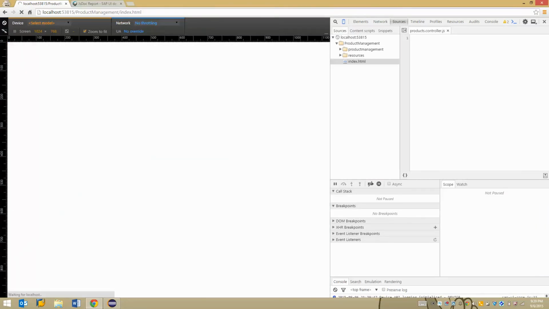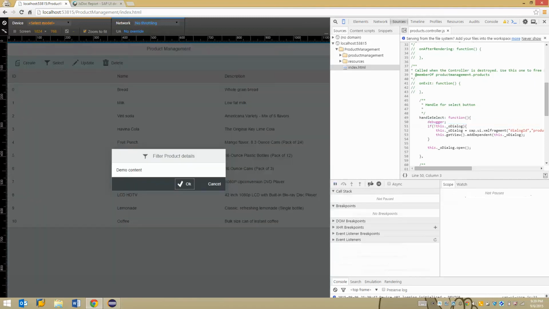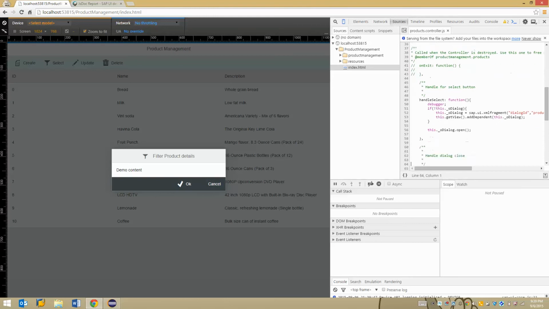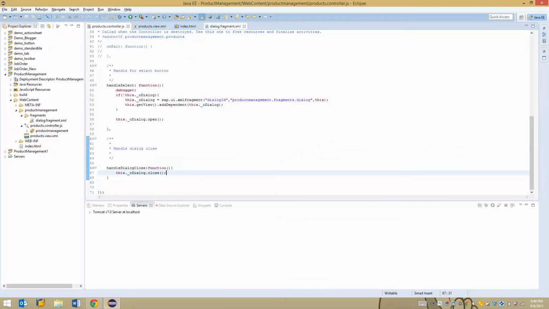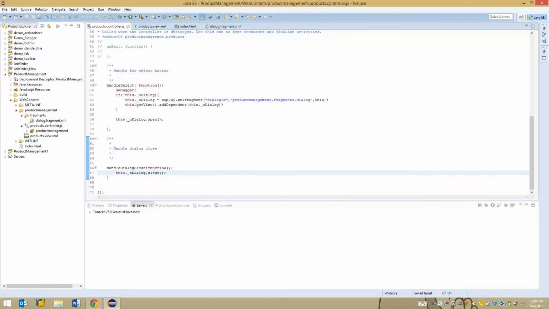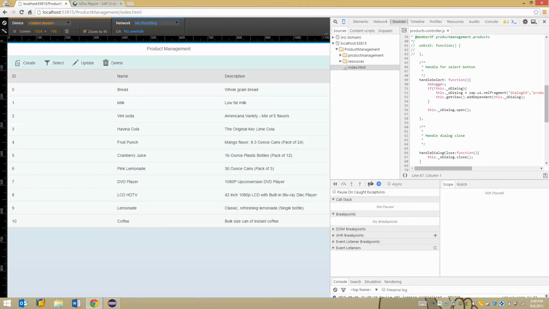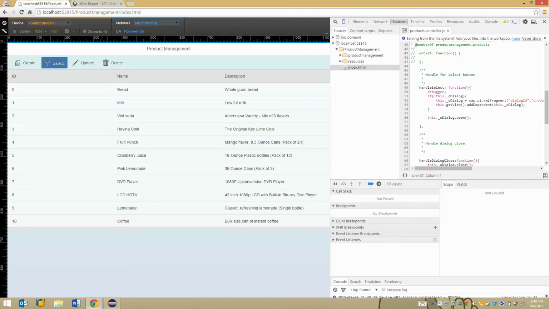Refreshing the application and click on select. So when I click on the cancel button, what has happened? Okay, we haven't assigned any event handler over here in the dialog. So on press, handle dialog close. Is it close or cancel? Okay, close. So I'll just remove the debugger. So when I click on cancel, it is going to close the dialog.